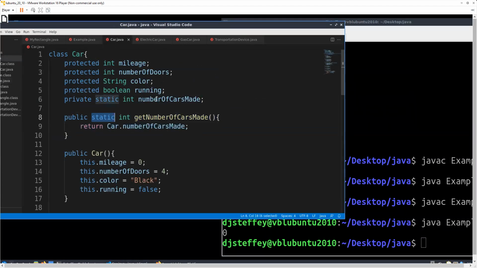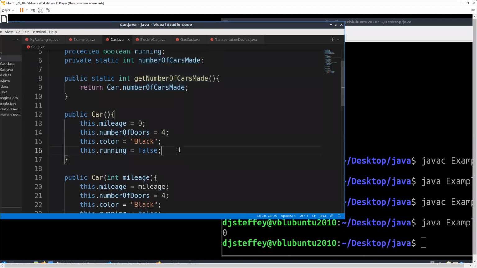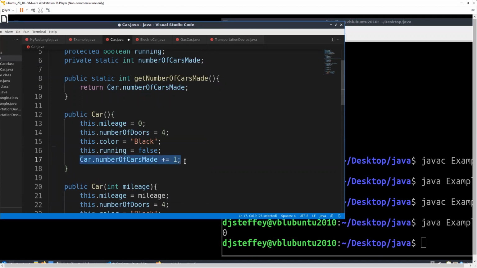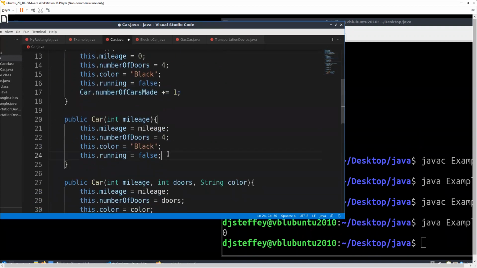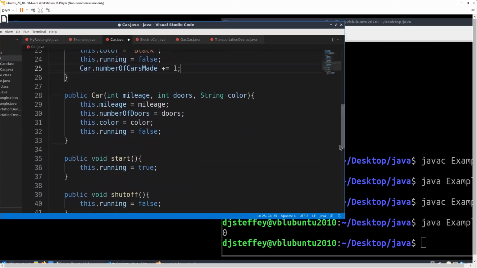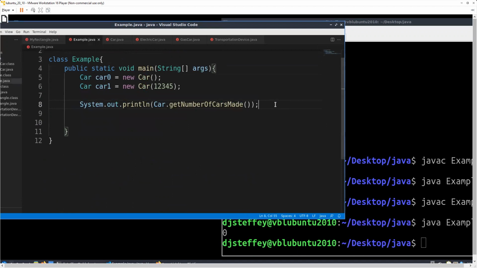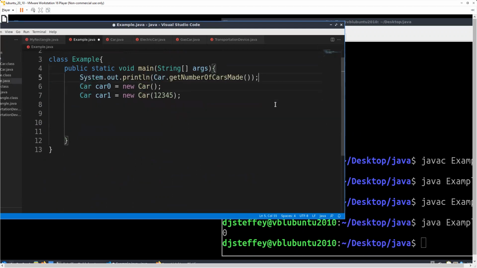But as I said, it still holds true that this number of cars made is the same for every instance of it. So for example, this get number of cars made, maybe it can keep track of how many cars we've constructed so far, right? So maybe here for car, we increase the number of cars made. Each time we call a constructor, we're going to increase the number of cars made. So this theoretically should keep track of how many times we make a car, right? Let's save it.